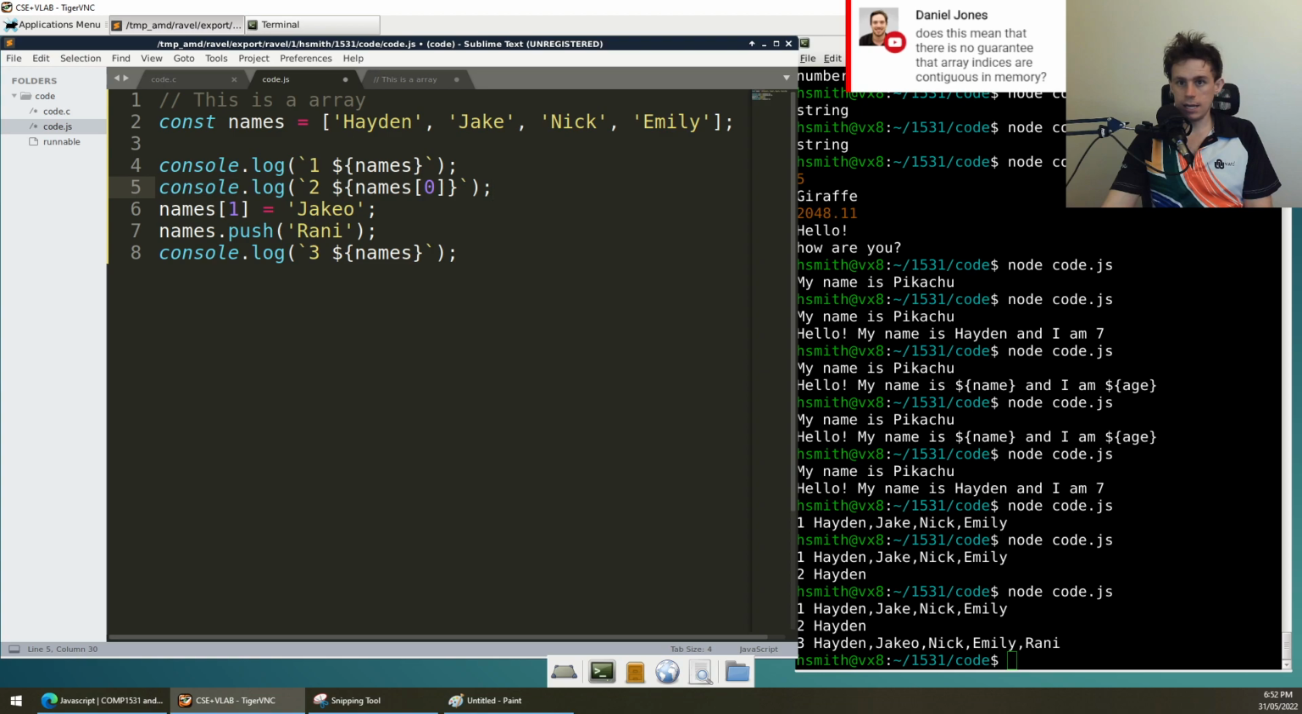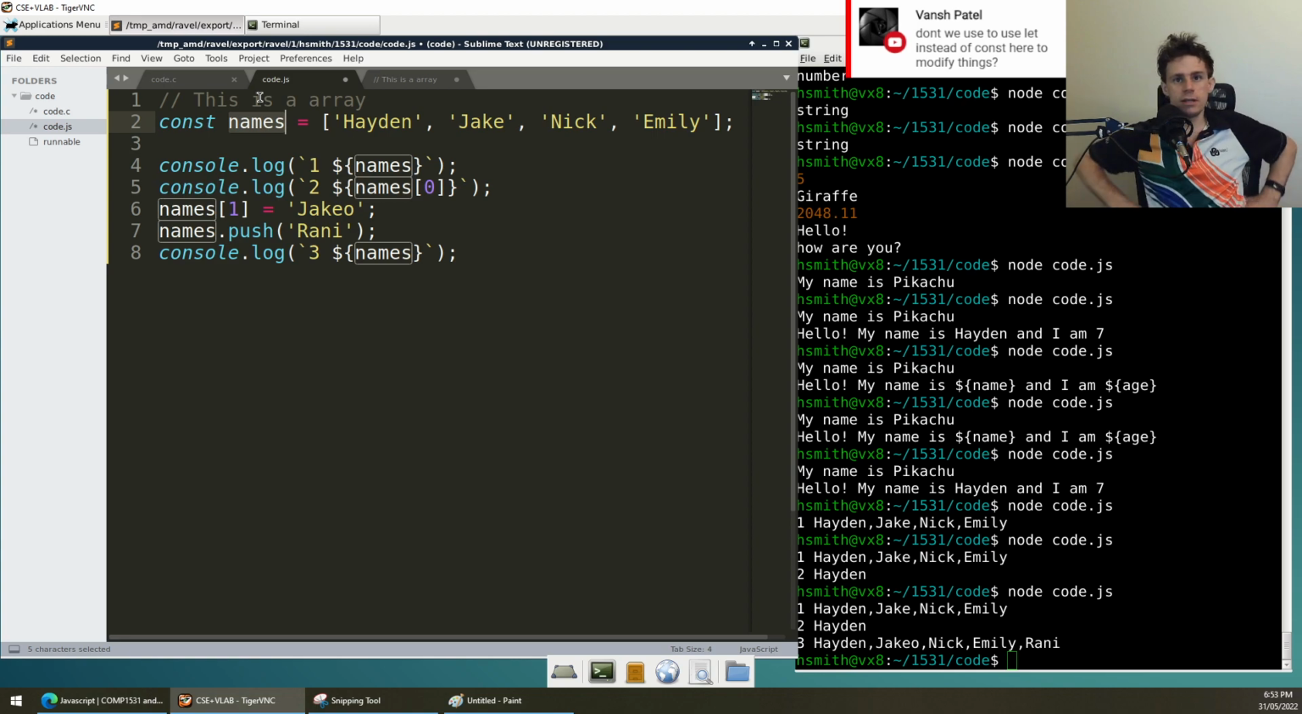So to address the next one, which was asked, I'm just trying to find it in my chat. Someone has asked a question here. Vanch has said, don't we need to use let instead of const to modify things? Oh, there it is. Vanch is right onto it. Vanch is like, okay, I'm really confused now.